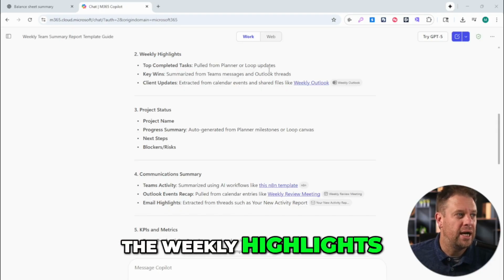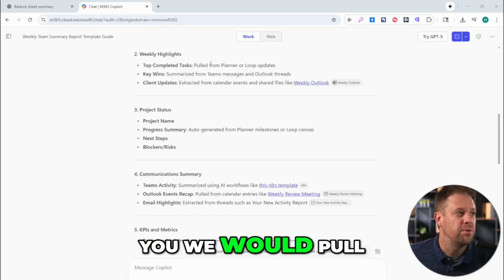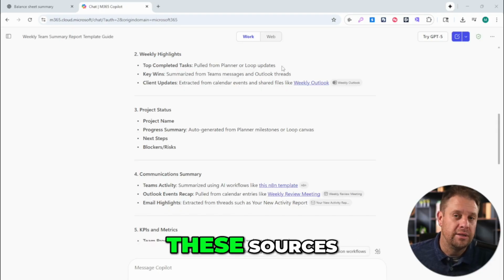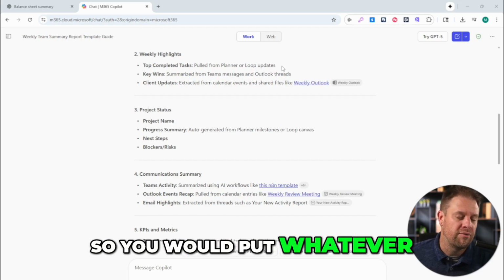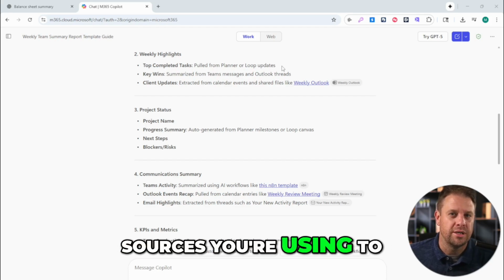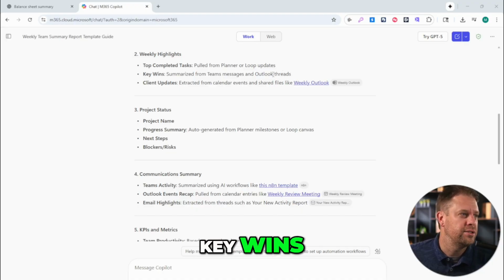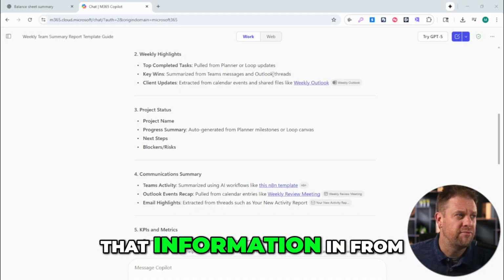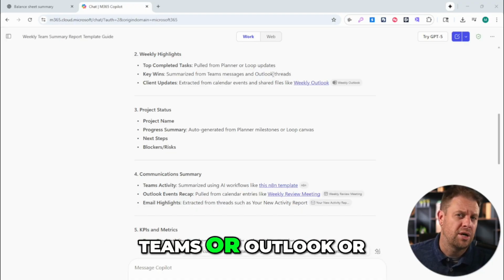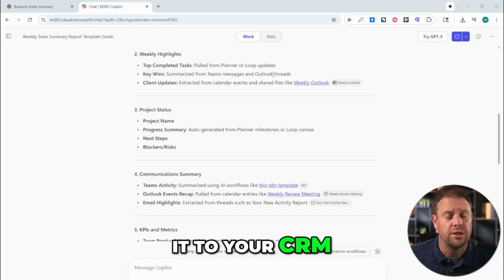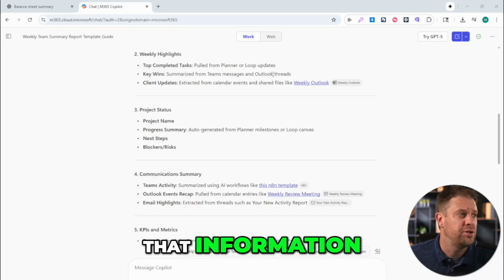The weekly highlights. So then it's telling you we would pull this from these sources. So you would put whatever sources you're using to create your actual work in there. Key wins. So it would pull that information in from Teams or Outlook, or if you would connect it to your CRM, it could give you that information.